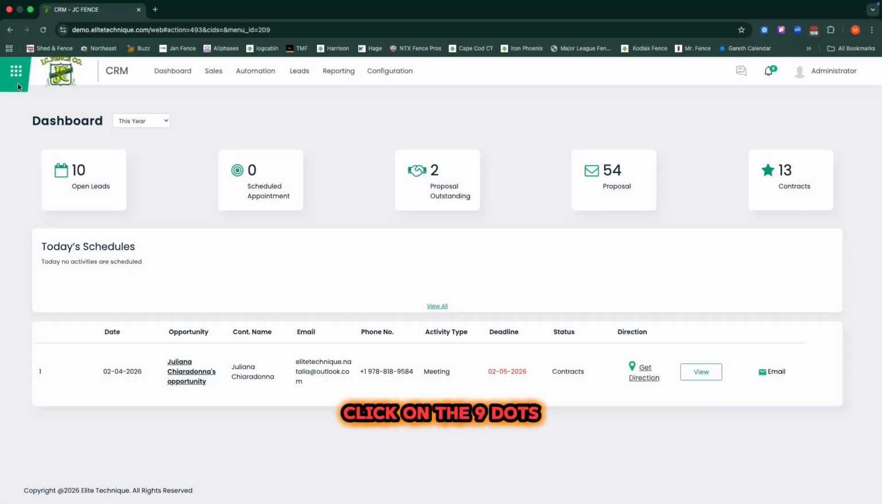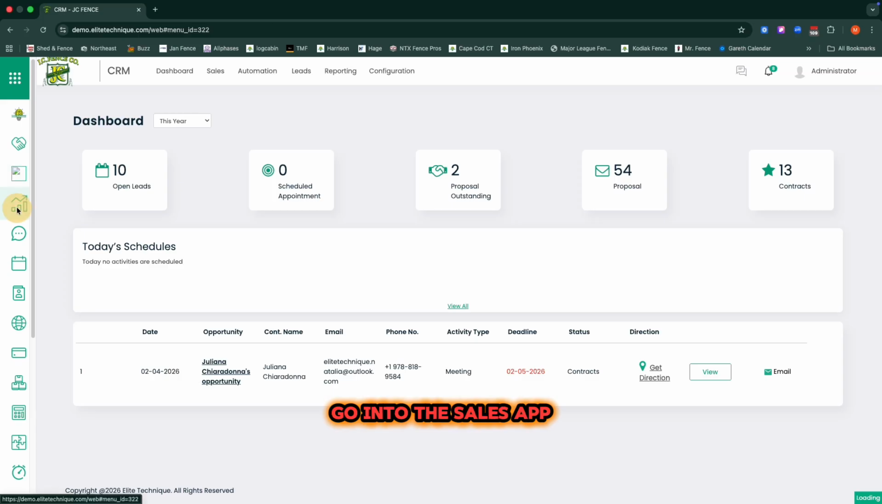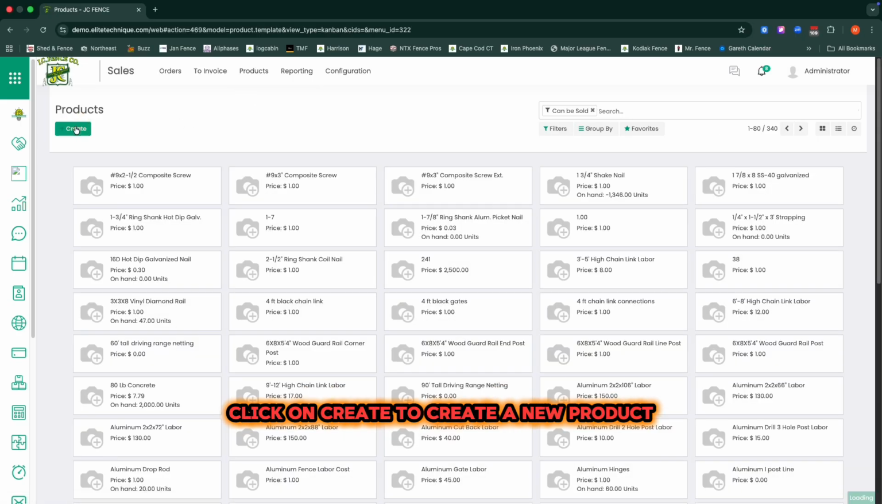Let's go! Click on the 9 dots located on the upper left part of the screen. Go into the Sales app. Click on Products located on the top part of the screen and again select Products that appears from the drop-down menu. Click on Create to create a new product.